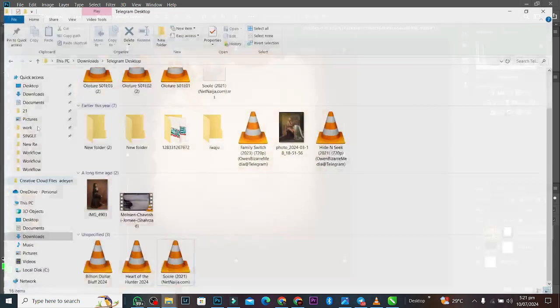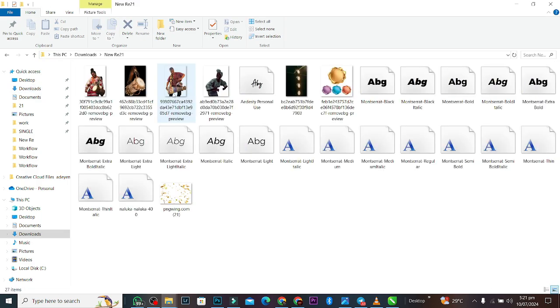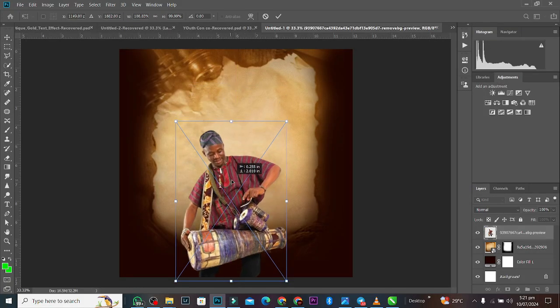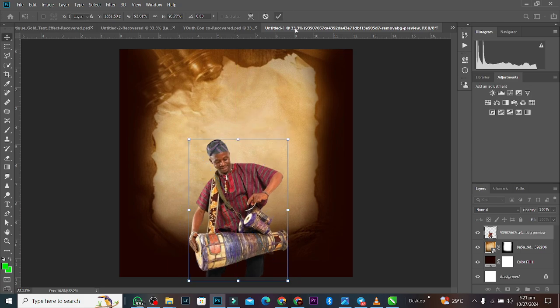Next for me is to bring in the image I want to be using for this. I've used this image in the former flyers which I've designed, but now I'm using it only. I'm not adding another image to it. Now I think this is okay. I'm positioning it. I'm trying to check it.